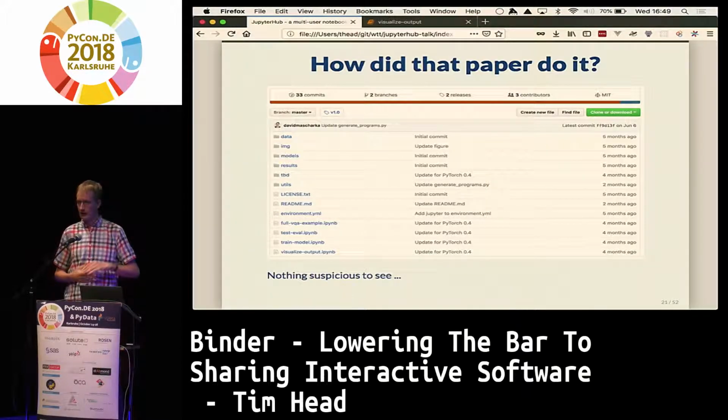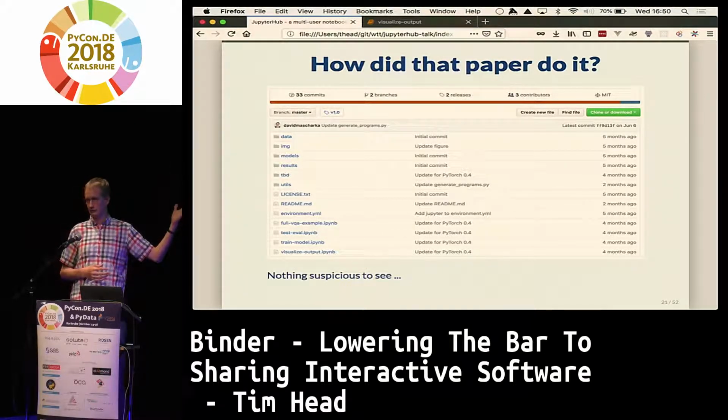Well, let's look at how that paper did it, that we just ran a minute ago. And this is the complete screenshot of the GitHub repository. And if you're sitting close enough that you can read what's in the repository, you can check for yourself. There's nothing suspicious there. If you're sitting further towards the back, you can just believe me. And there's nothing out of the ordinary about this repository.